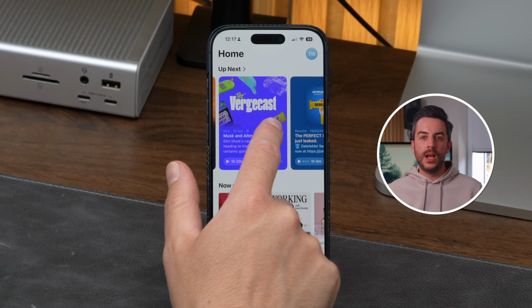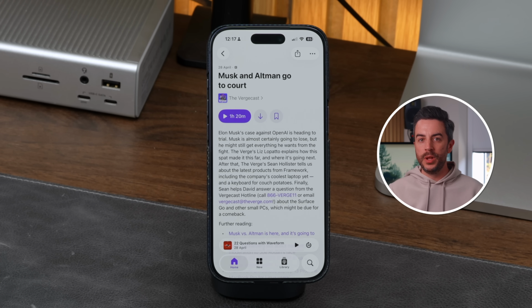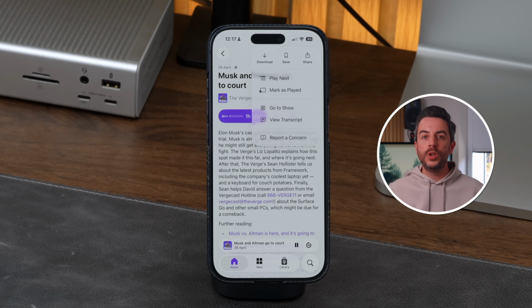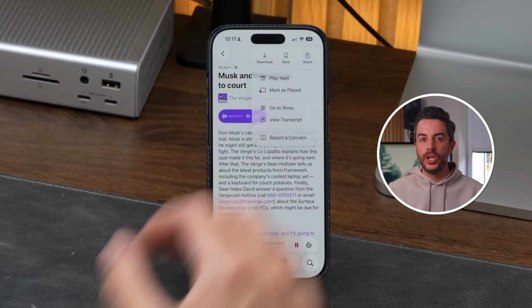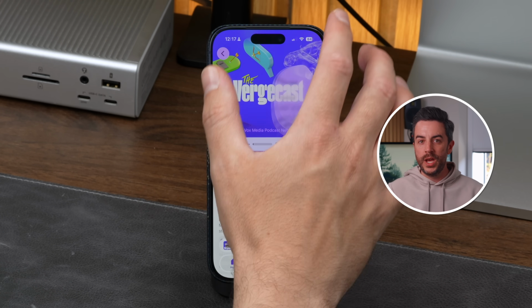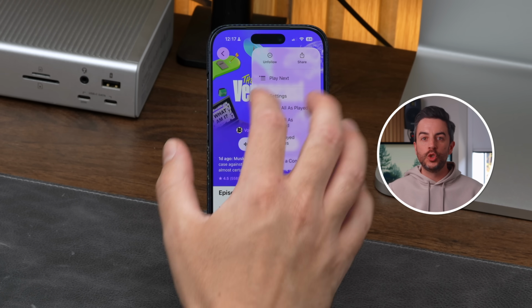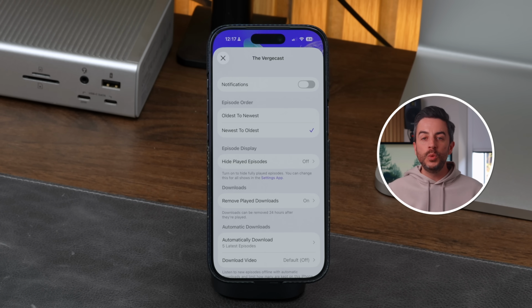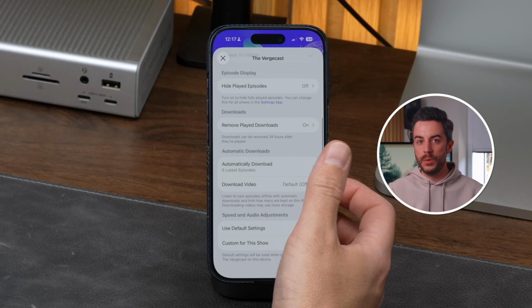If you open the Podcasts app and then begin playing an episode of a podcast that you would like to do this for, you can then tap the ellipsis button in the top right corner of the podcast episode information page and then choose Go to Show. That will take you to the main show page for this particular podcast. Tap the ellipsis in the upper right corner, then choose Settings. Scroll down to the bottom of this page and you'll see a section called Speed and Audio Adjustments.